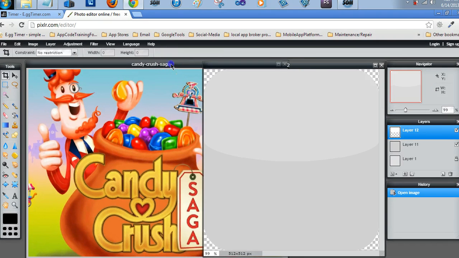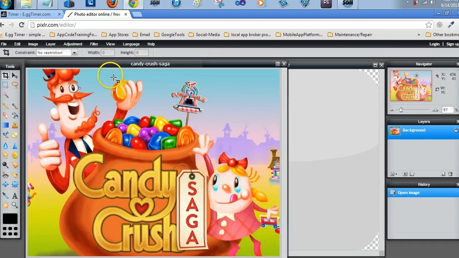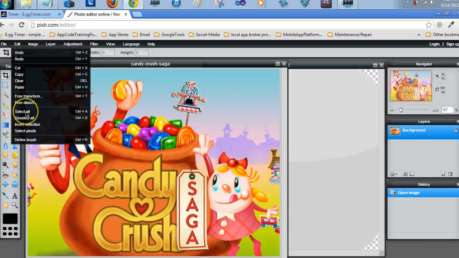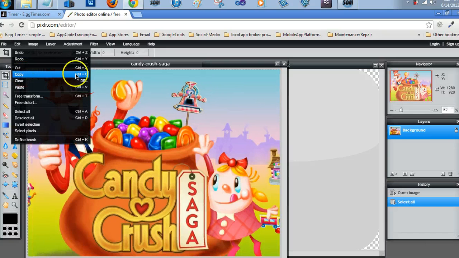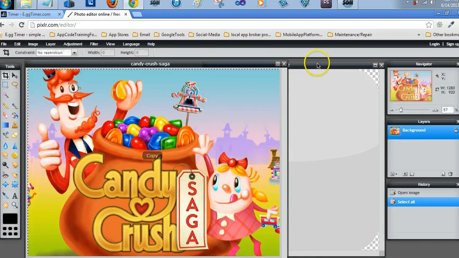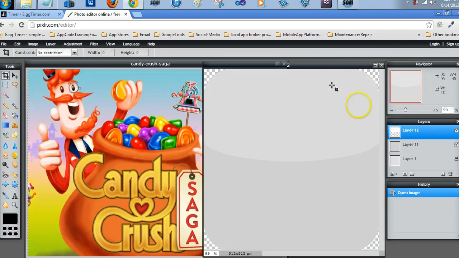Okay? So now we're going to go back to our image. We're going to go to Edit. We're going to select all or Control A, you know, right here on your computer, either one. Select all. I'm going to go to Edit again and copy it or Control C. So let's copy it. Okay. Let's go to our icon maker. Let's click over here.